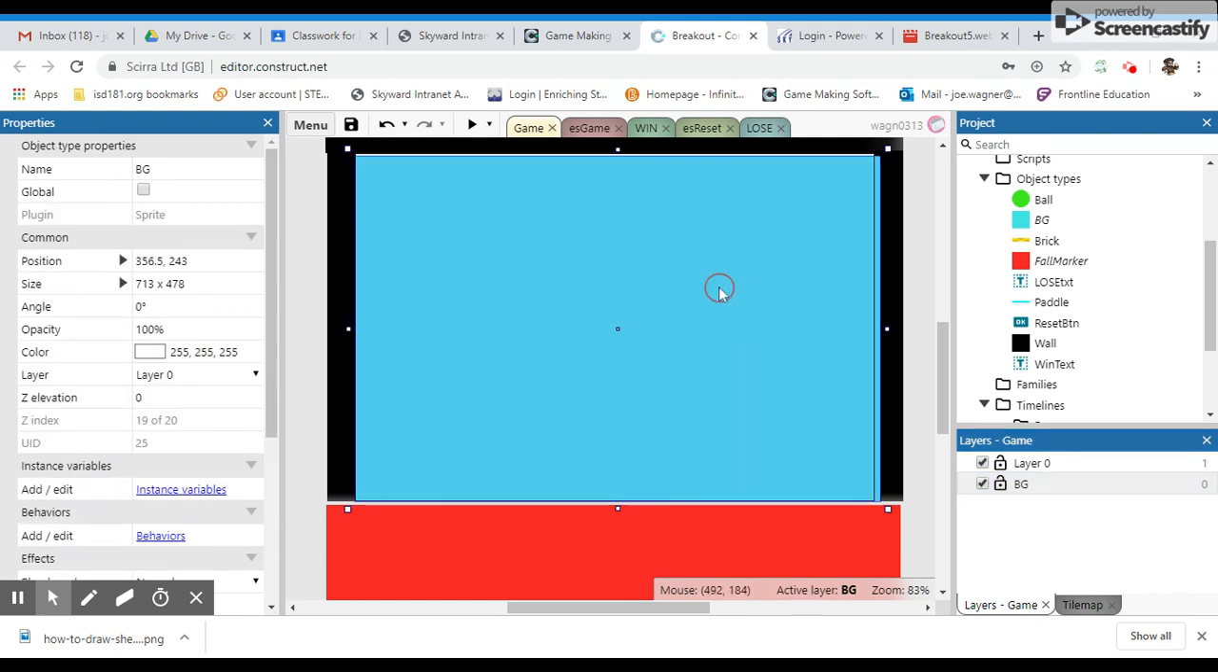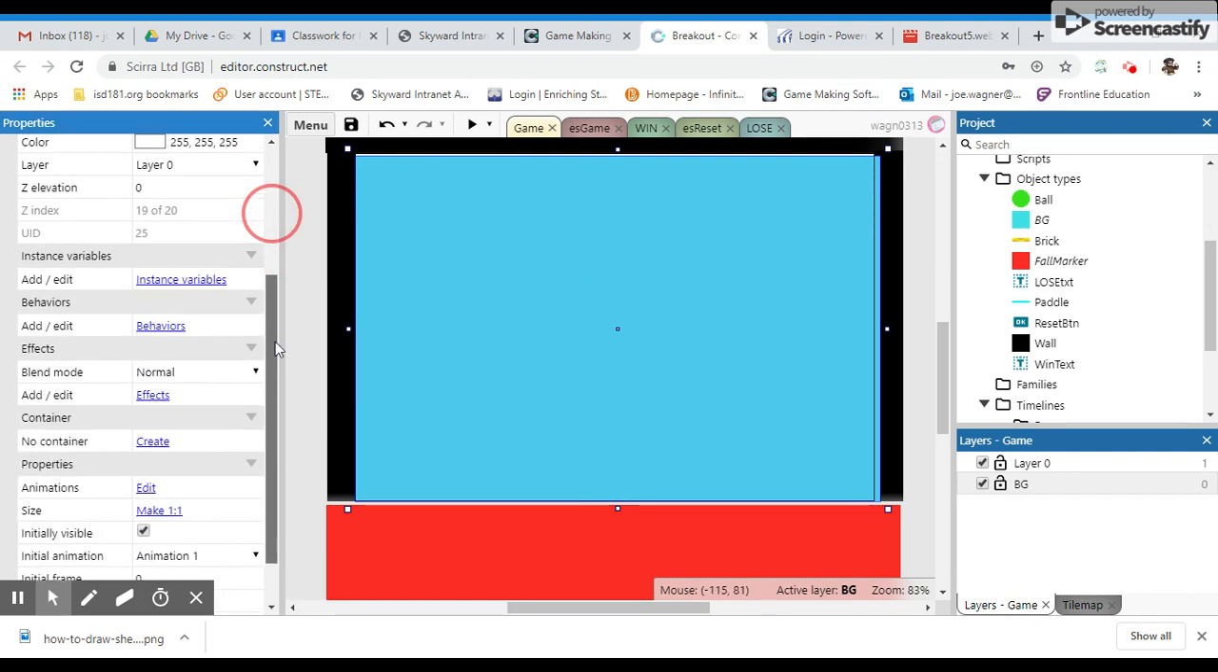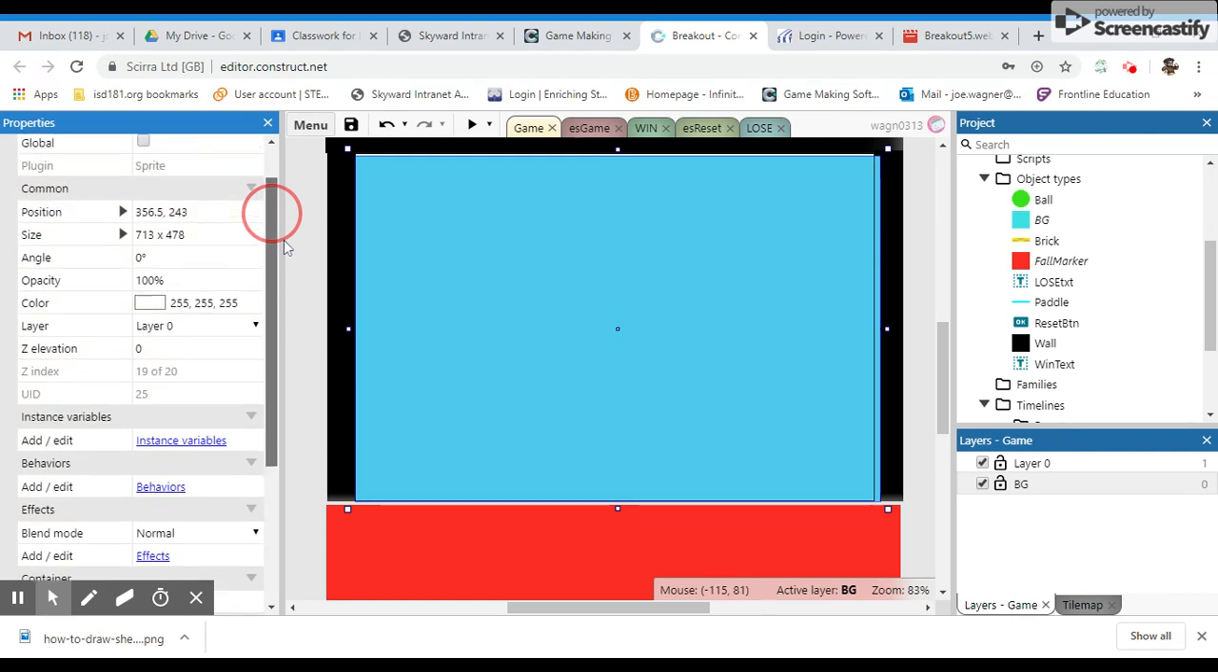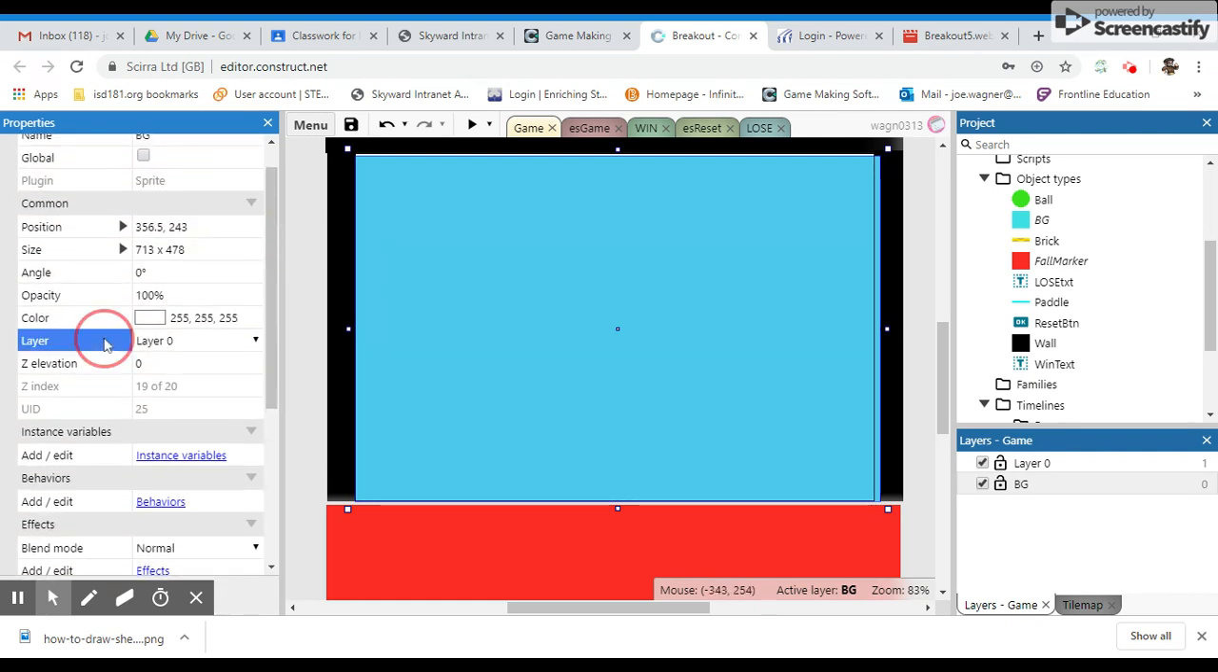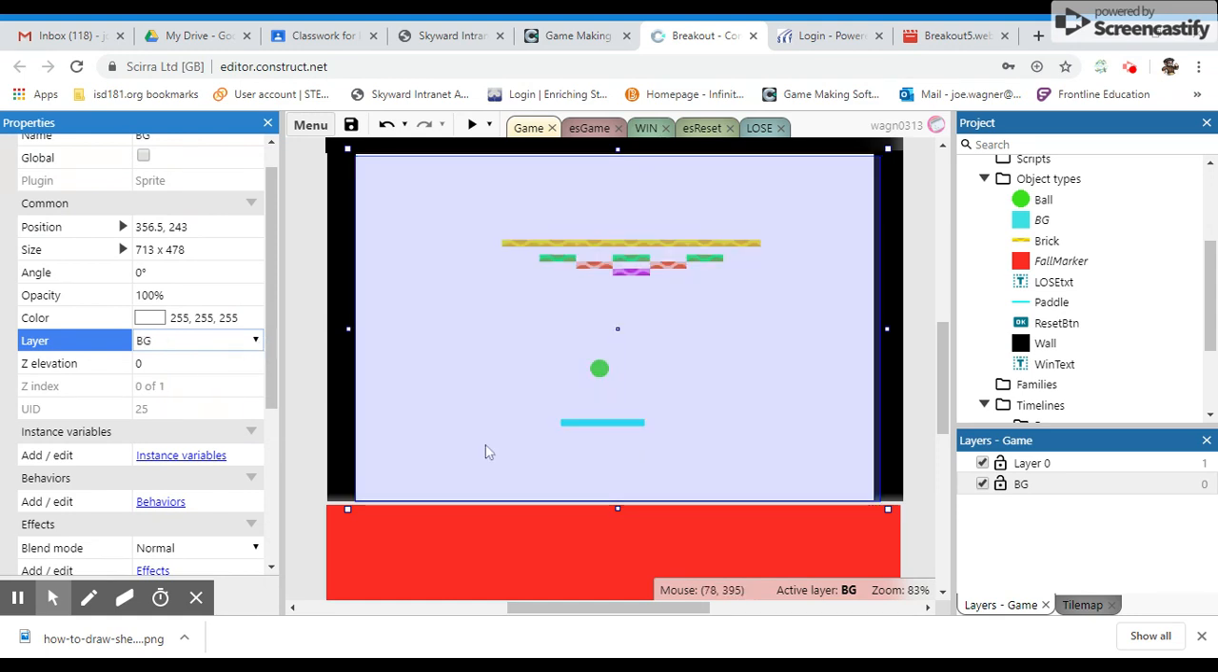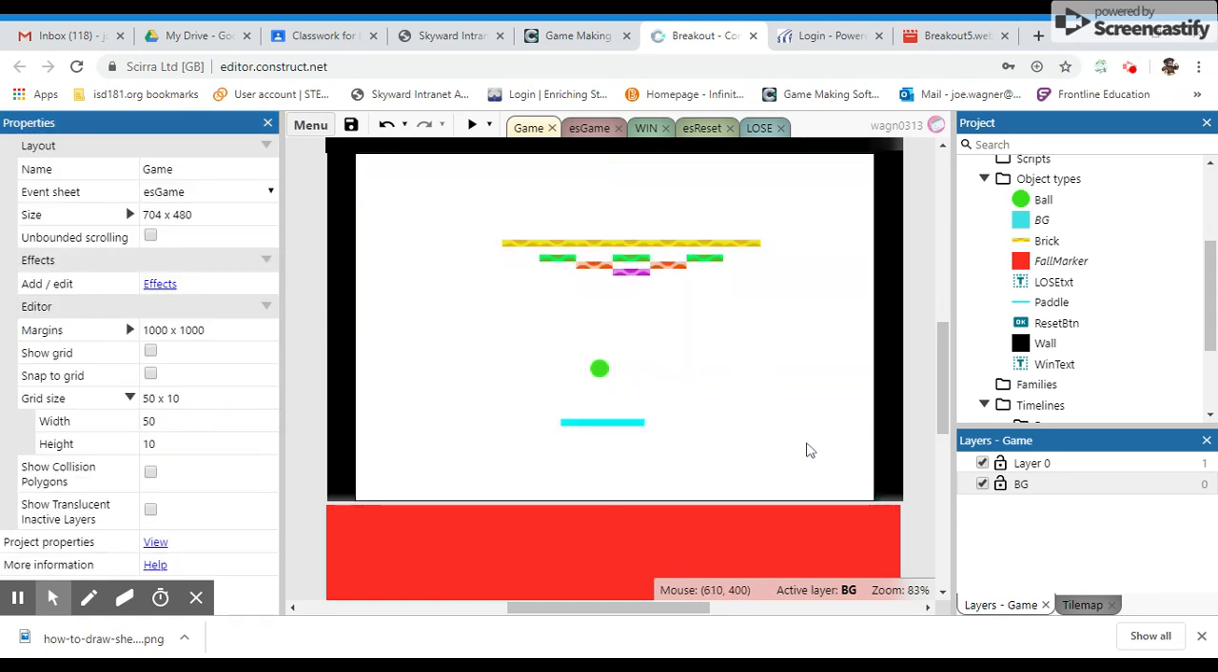And then I can highlight this background. And then on the left here, I can actually change the layer. There's a spot where I should be able to change the layer that it is on. And here it is, right here. So it's on layer 0. I'm going to change it to background. So now it'll be behind everything.